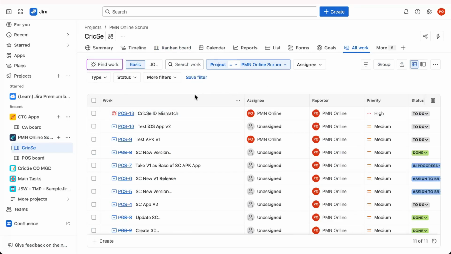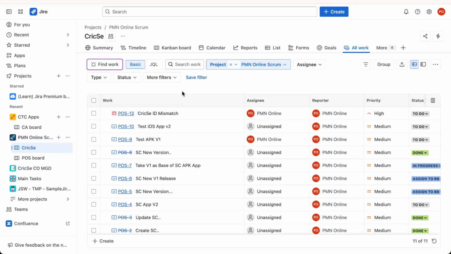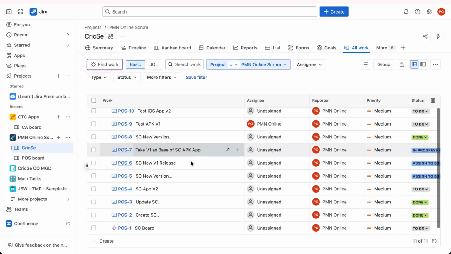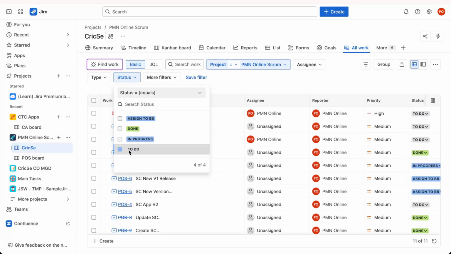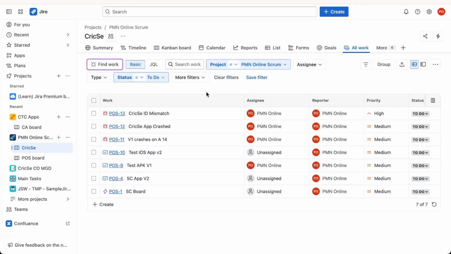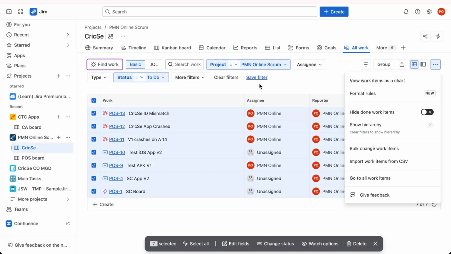Once there, switch to the Basic Search option, which is a user-friendly feature perfect for quickly identifying the issues you wish to modify without the hassle of complex filters. For this demonstration, let's focus on issues marked as To Do. Click on the Status drop-down menu and select To Do to filter the list and display only those issues that are waiting in your pipeline.